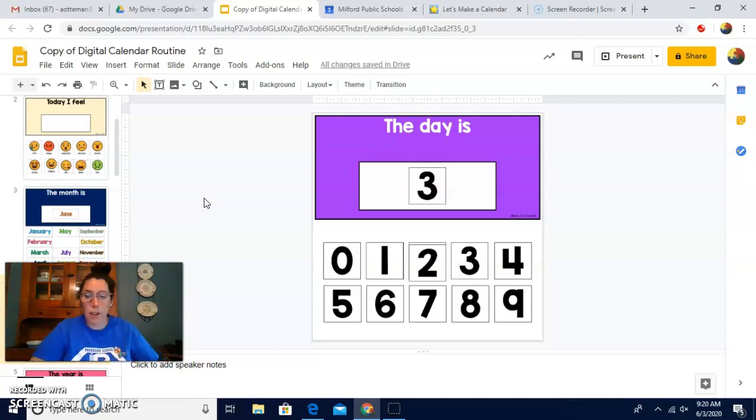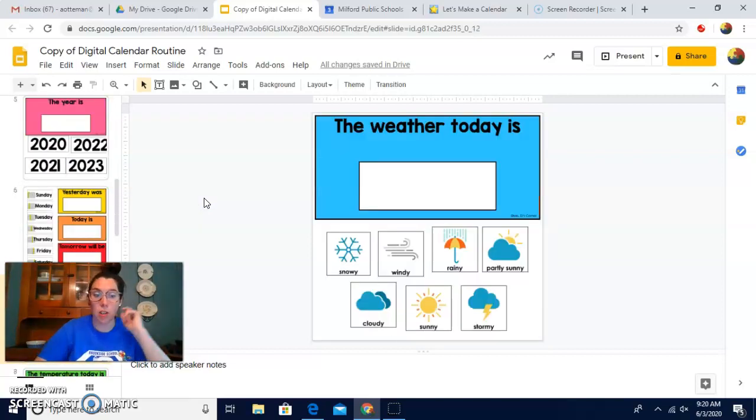Let's do the weather next. Ready? Weather watcher, what do you see? Tell us what the weather's like. Won't you please?